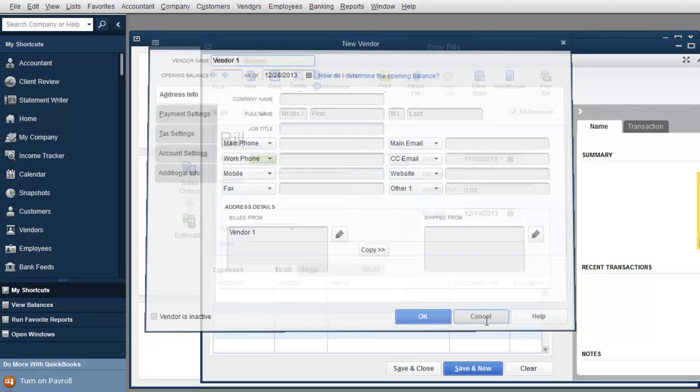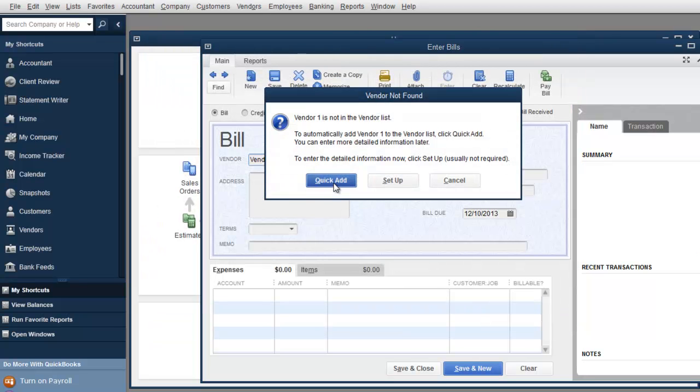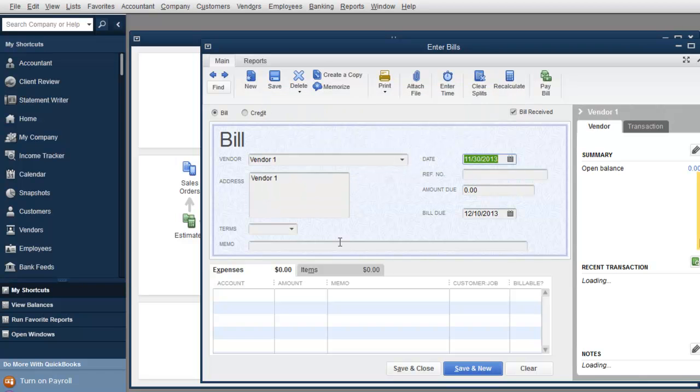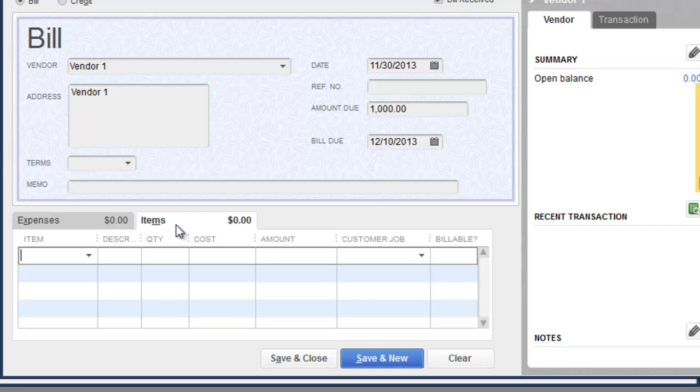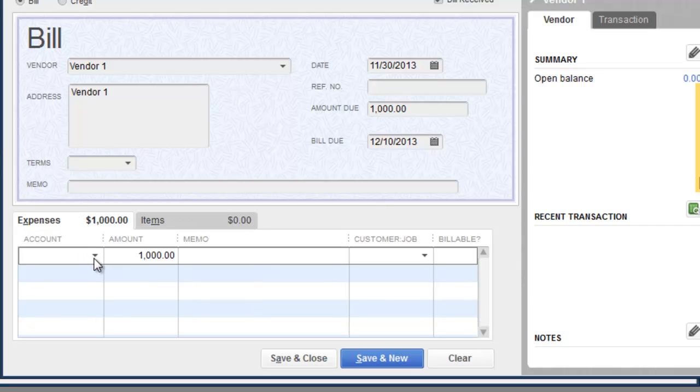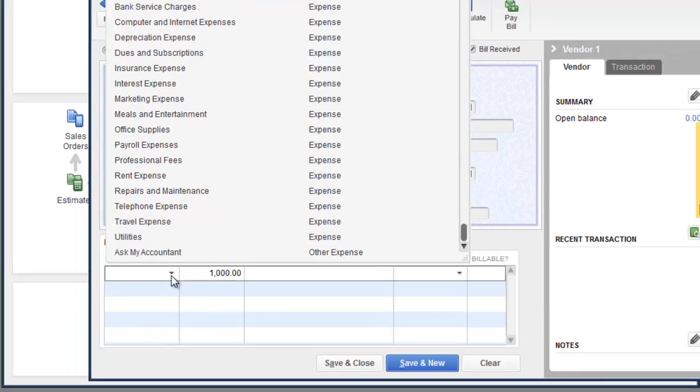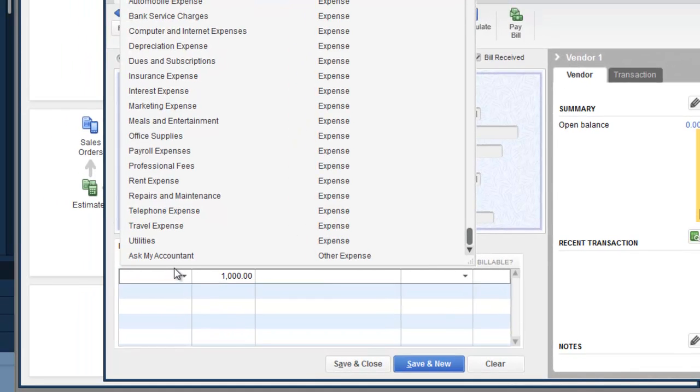But I'm going to cancel that right now, and I'm just going to do a quick add. We'll pretend that I put all that information in there. So there you go, I just added a vendor on the fly as I'm entering a bill. I'm going to put the amount. Expenses, same thing, I can add it on the fly. It could be inventory, and that would be under items, or it could just be an expense. Right now I'm going to keep it simple, and we'll just say that this was for a cell phone.